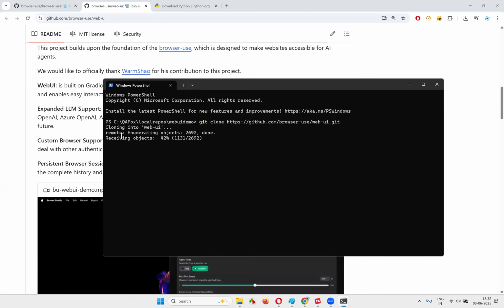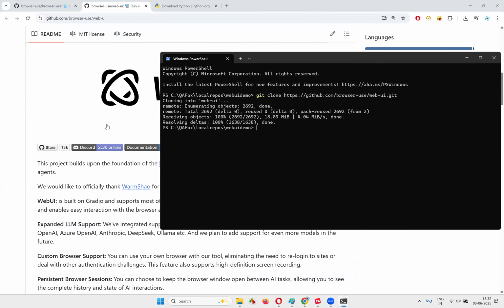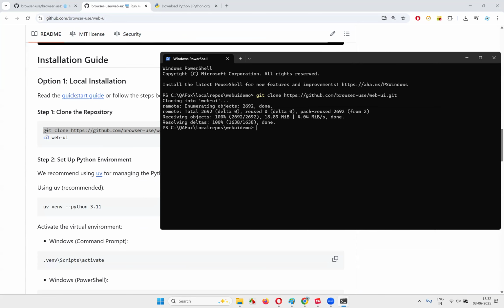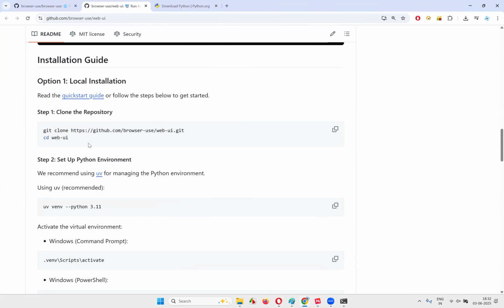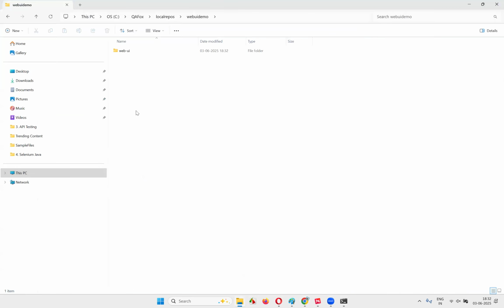Cloning into web-ui, it will say, okay? It will take a while. Let's wait for this to be completed. Step by step, we'll complete. First step is that git clone. Okay? You see, 100% done, it's saying.